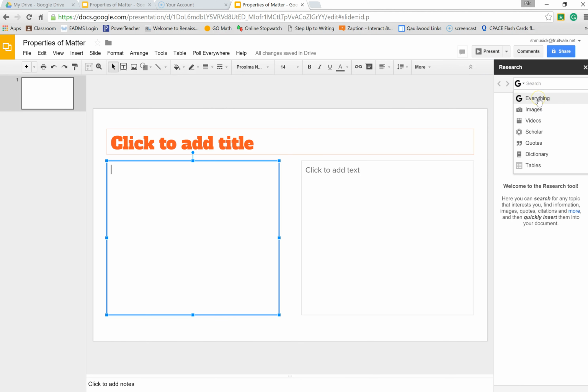Don't leave it on everything, because it's too broad. You're going to be sitting there forever trying to scroll through to find exactly what you want. In this project, you're going to need to find pictures, and you're going to need to find the definition of words. So you're going to be using these two. Okay.